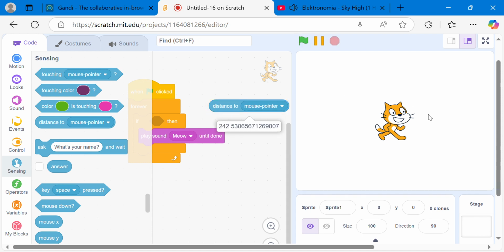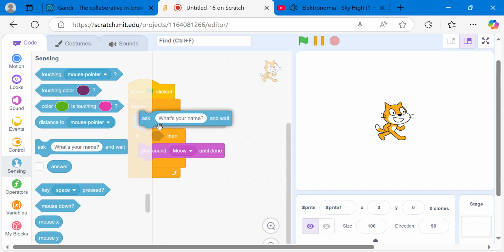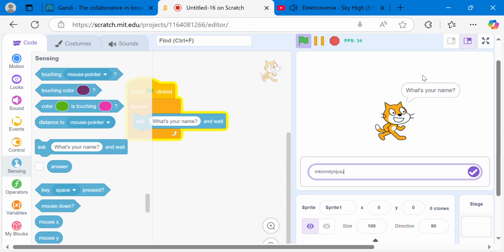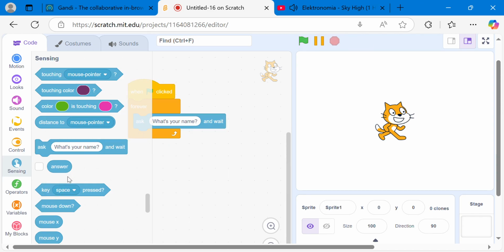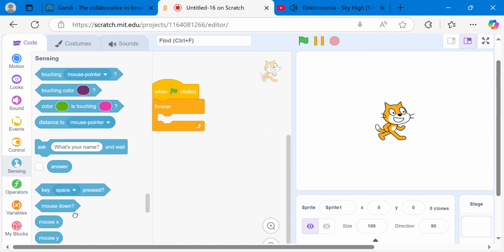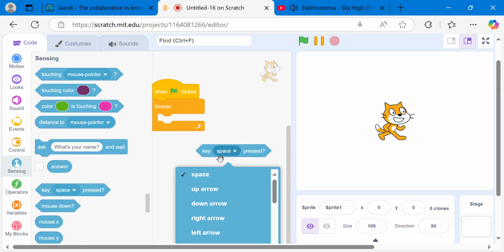This indicates the distance to the mouse pointer. Yeah, it's very helpful. So answer what you answered, basically. Yes, this is the way to do it.